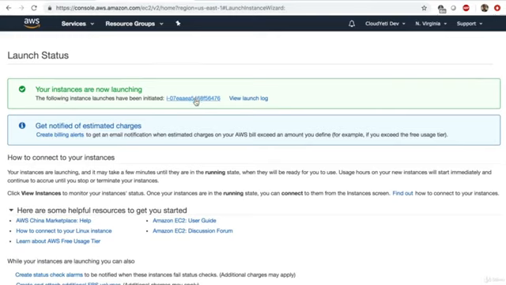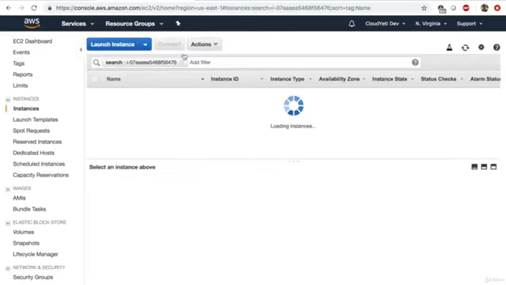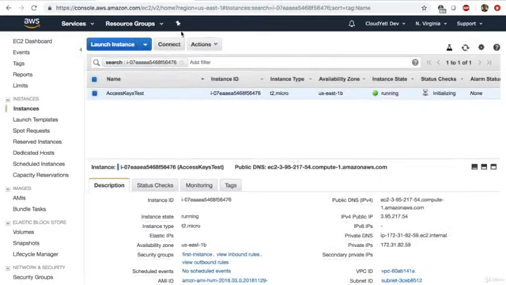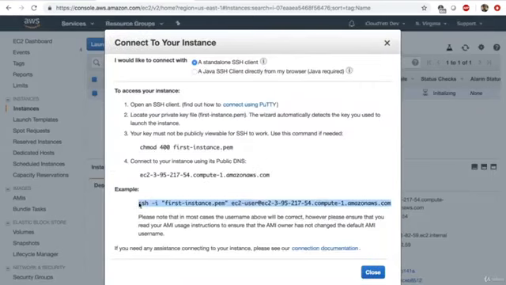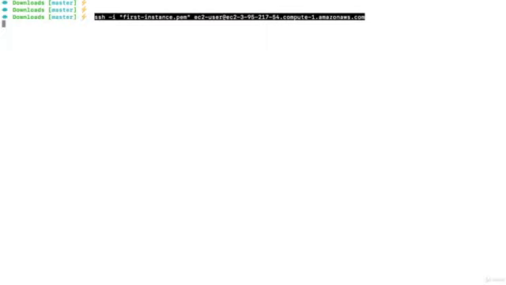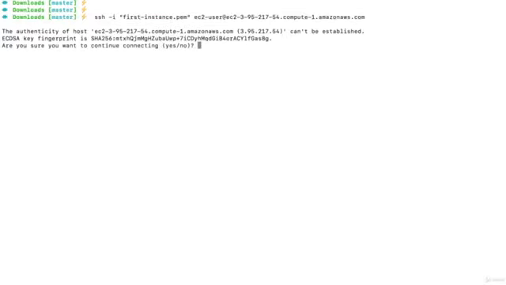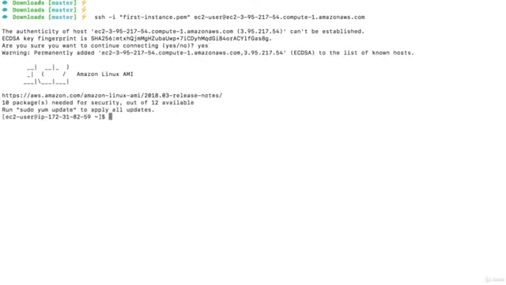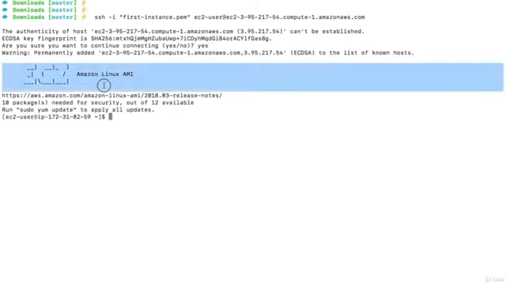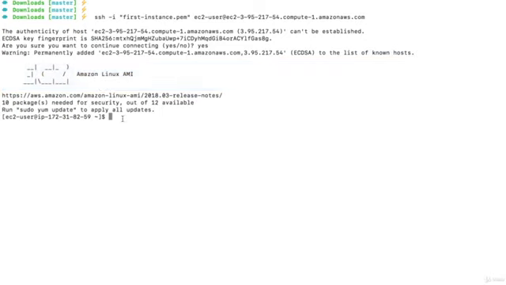So I'm going to click on this instance and click on connect to this instance, copy this connection text and go into my terminal. I'm in my downloads folder. So let's paste that text to connect, say yes here, and you'll be in the Amazon Linux AMI. At this point, we want to type in AWS.